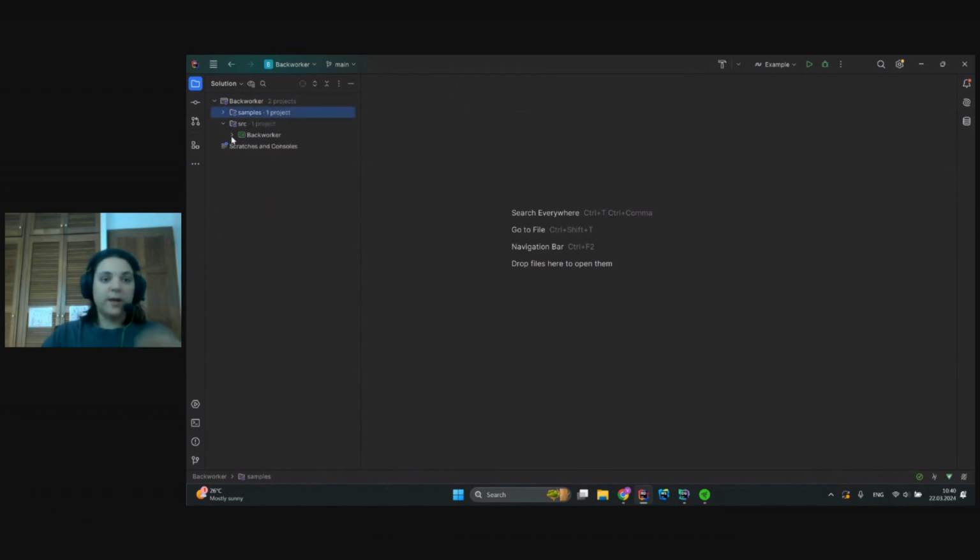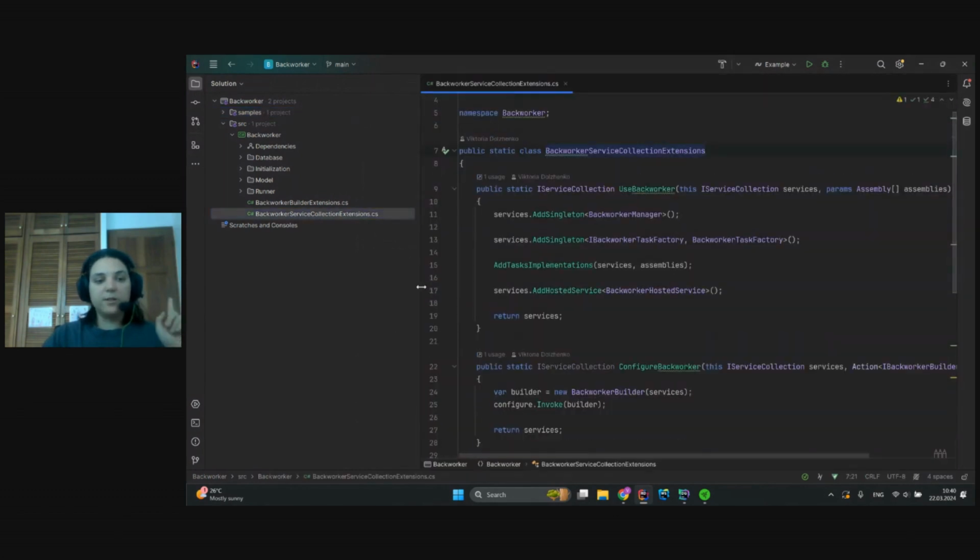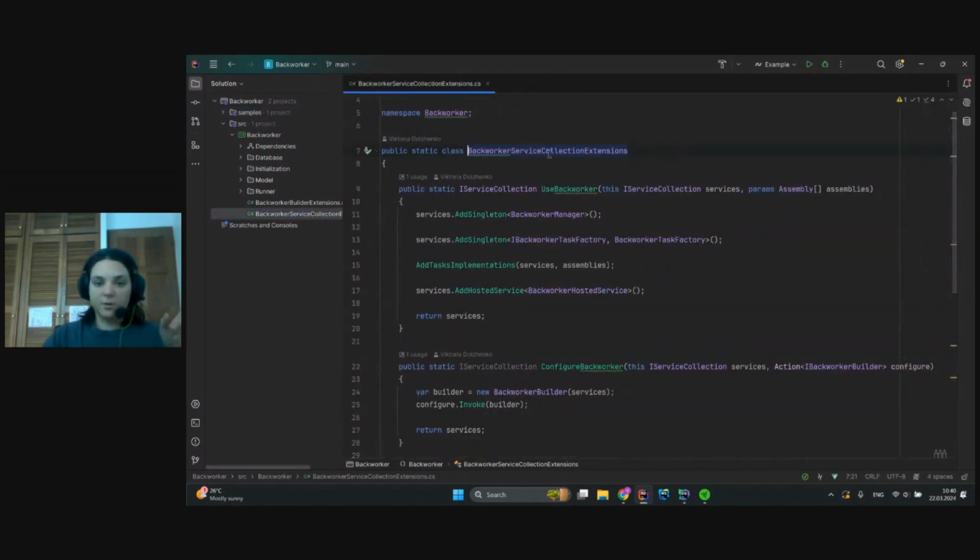Okay, I have the backworker library, yes, and here I have the backworker service collection extension, of course, with the use backworker function, and assemblers, and of course services. First of all, I should add all my backworker tasks to DI.